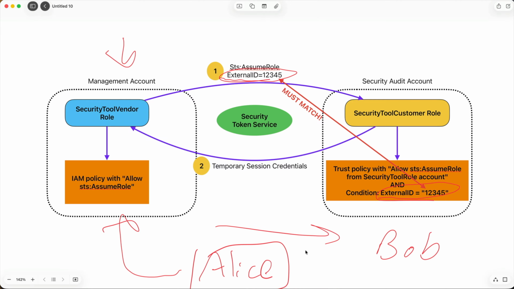But we walked through this diagram and you can see the operation. The trick of this is the external ID is not part of that security vendor tool role. You'll notice that there's nothing here with that external ID. It's not on the policy. It's not attached to the role. It's only provided at runtime via the API call.